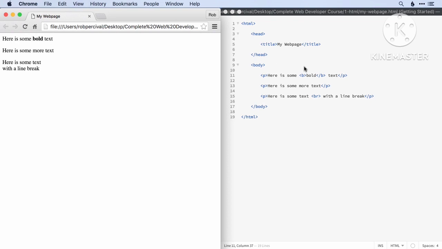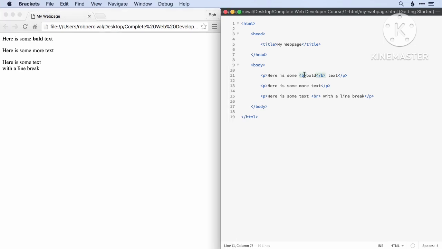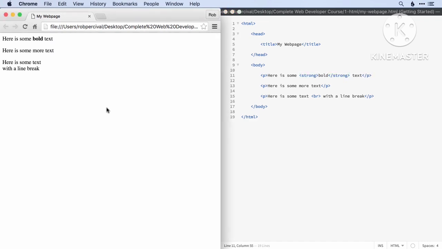Fantastic. Simple as that. The B tag is perfectly valid HTML, but generally it's encouraged to use the strong tag instead, which does exactly the same thing, but is a little bit easier to read. So strong just makes it clear in your HTML that you want this to be displayed strongly and clearly and boldly. So you're welcome to use B or strong, and you will see both of those when you're looking at the code of other sites. I'd recommend using strong if you've got the choice.